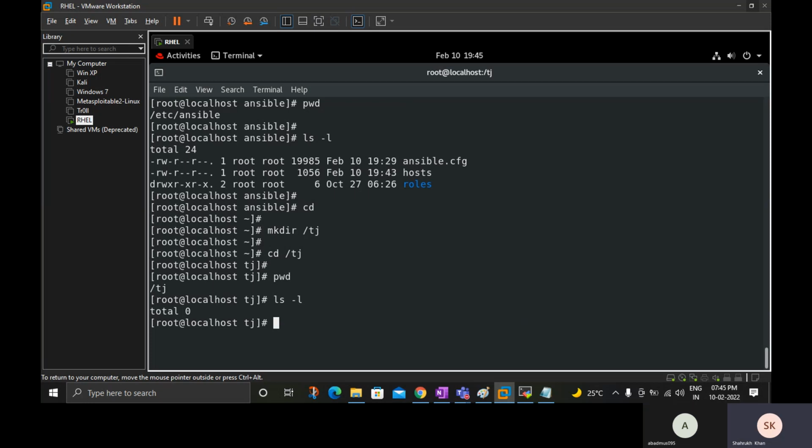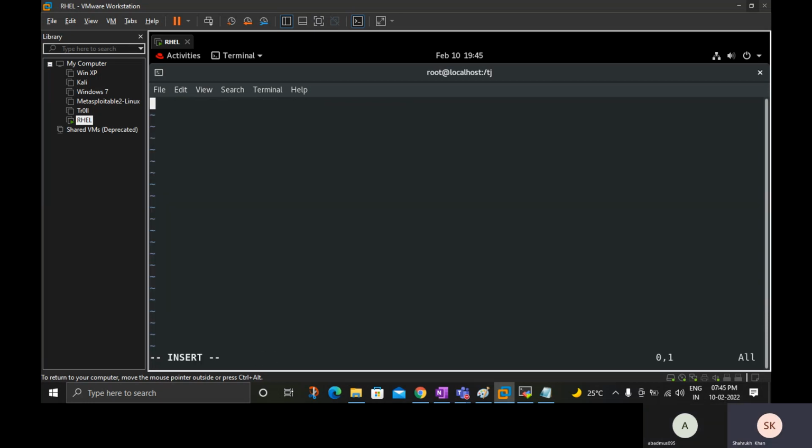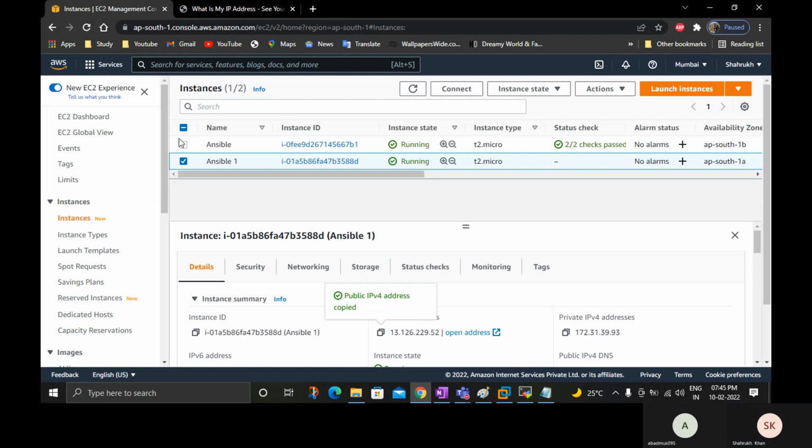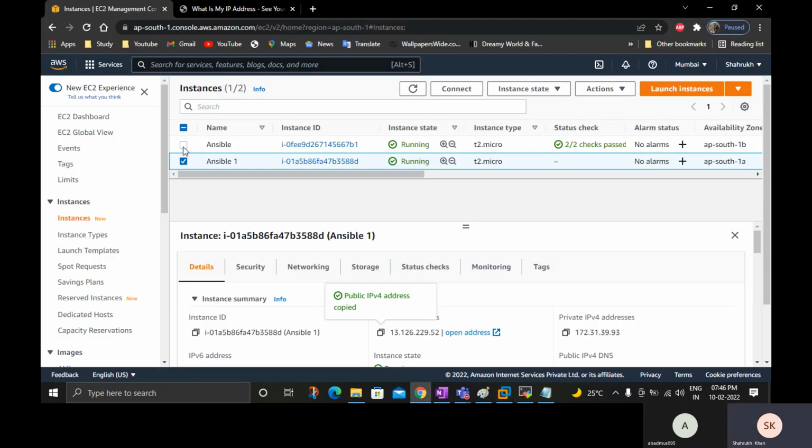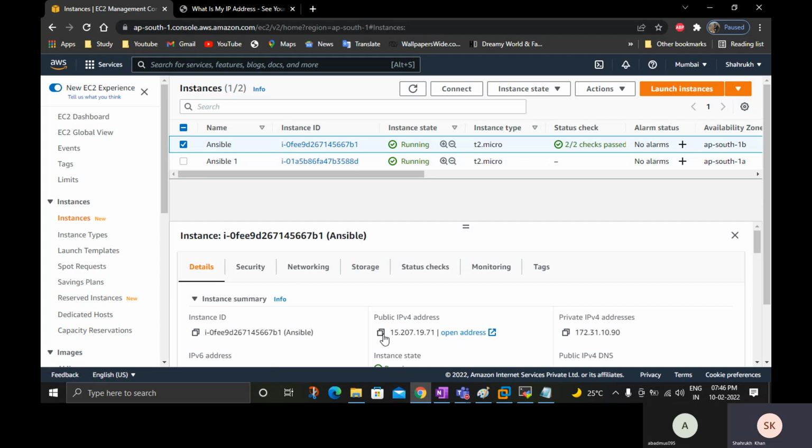So let's create the inventory first. Vim and the inventory name I'm using is inventory. I'm going to create two groups, one for developer. Let's copy the IP. This one will be in developer. One for test. The other server will be in test.